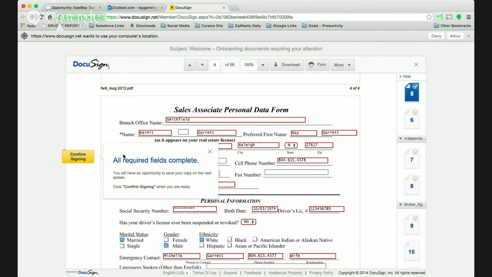When you have a candidate that says, hey, I finished my paperwork and you don't see anything, most likely they've left one of these boxes open. You need to ask them, at the end, did you get a box that popped up that said all required fields complete, confirm signing? They're like, I think so. I don't know. I don't remember. Most likely they didn't. And that's the problem.